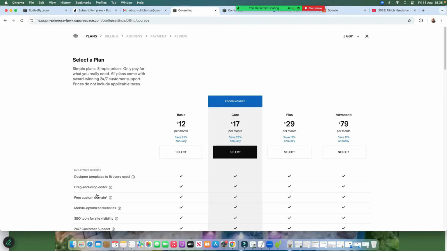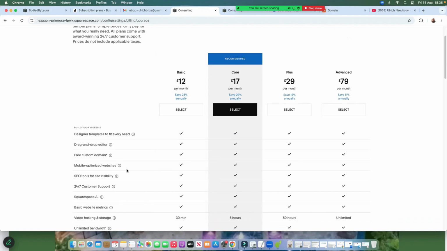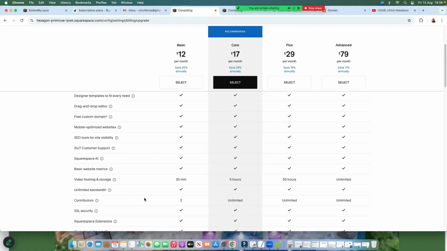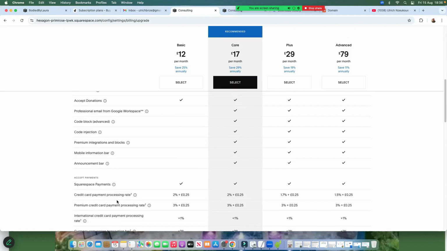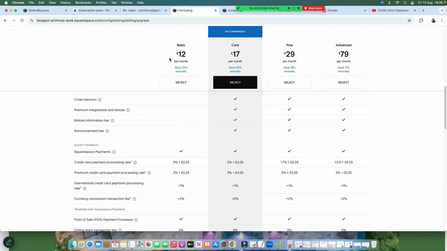right now we have different prices, right? So we have the basic, which is at £12. If we go for the annual plan, I'm going to select the first one, which is the basic, and this is what the basic offers. You can collect payments on Squarespace with this one, accept donations, professional email. You can also process credit card payments, and you're going to have a 2% processing fee, premium credit card payment processing rate 3% plus 0.25 cents. But for this specific example, I will select the basic plan.